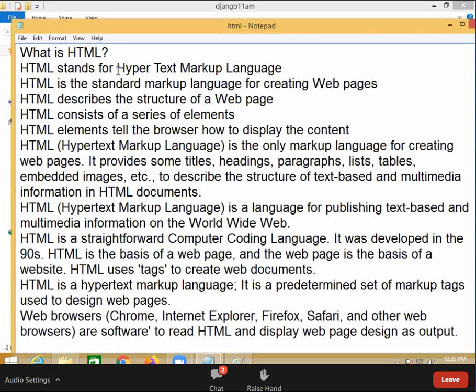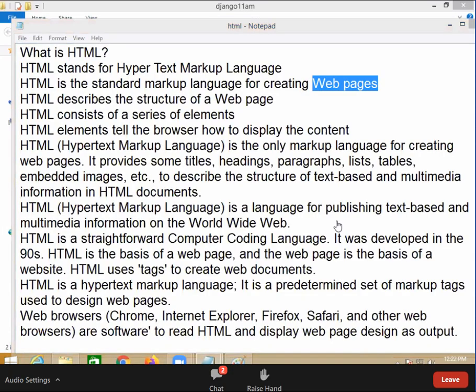Some definitions. What does HTML stand for? Hypertext Markup Language. And HTML is a standard markup language for creating what? Web pages. We'll see about inspect view and view source, which are browser related, a bit later. Let's first learn the basics.